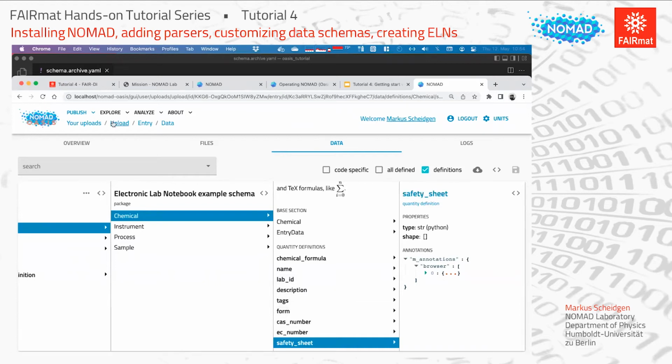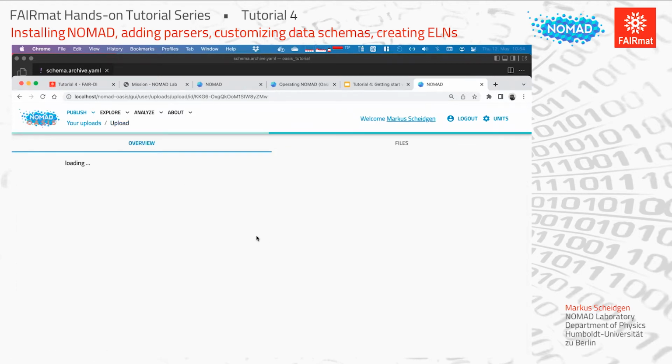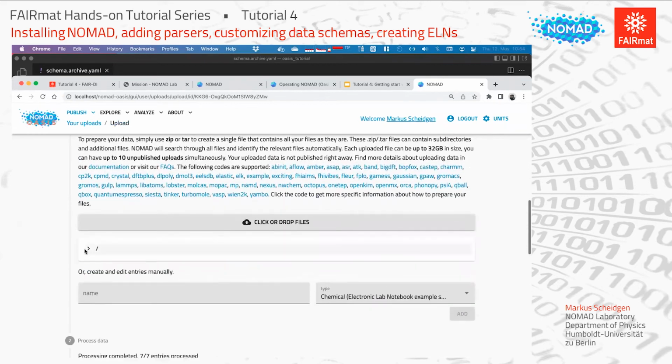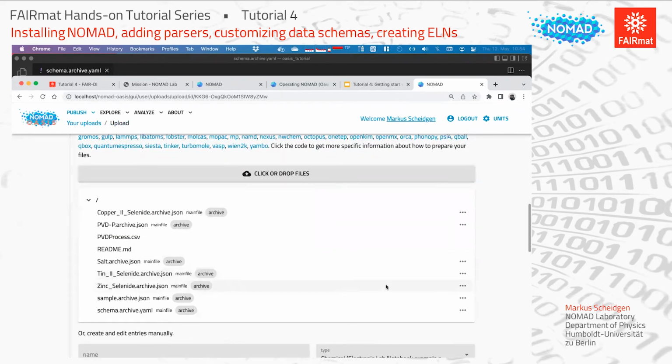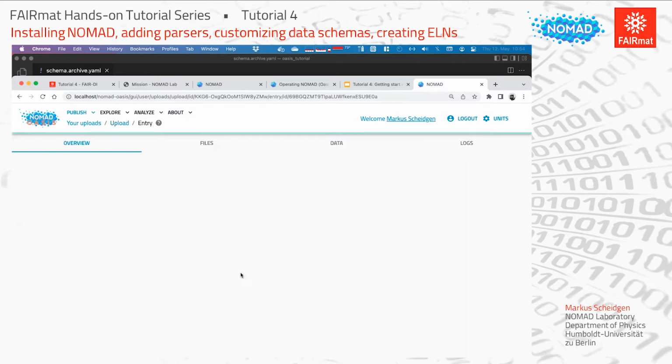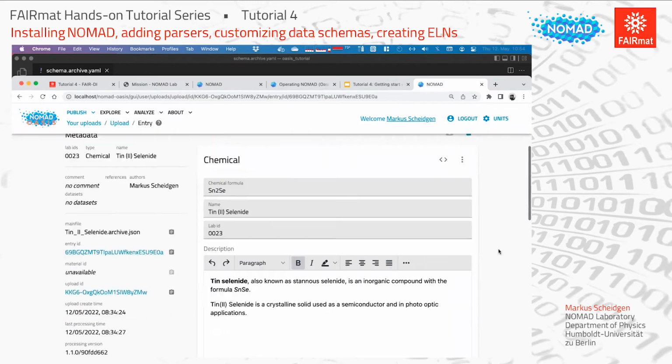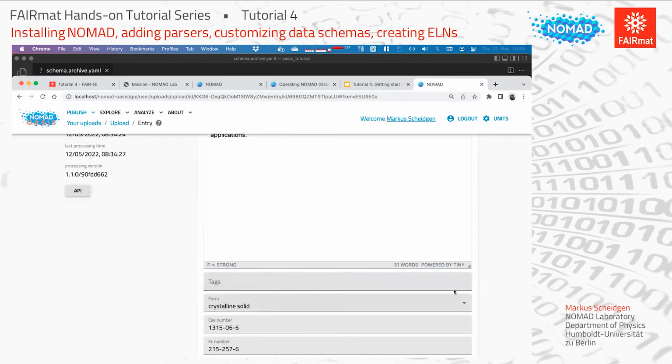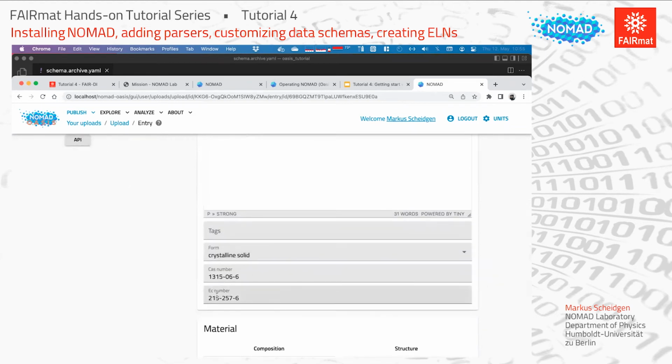So let's see how this affects our chemicals. Let me go back to the upload and have a look at one of the chemicals again. So now they also should have the text in here, right? And the safety sheet is missing, unfortunately. Okay, so then maybe I did something wrong there. So we have to revise this. But let's have a look at the text first. Yeah, we said this can be a normal string. Let's call this project tag or whatever. I save it.